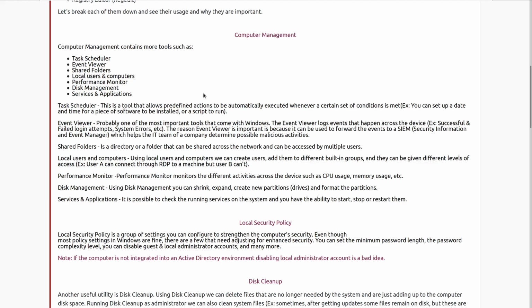An extension of it is sharing folders between a VM and your actual computer. Local users and computers. I believe you can add additional users in that if I'm remembering that menu correctly. Performance monitor, similar to Task Manager. Disk management, again, very similar. This is going to be where you add disks and partition them. And then services and applications.